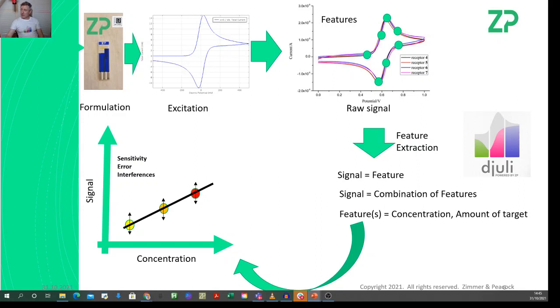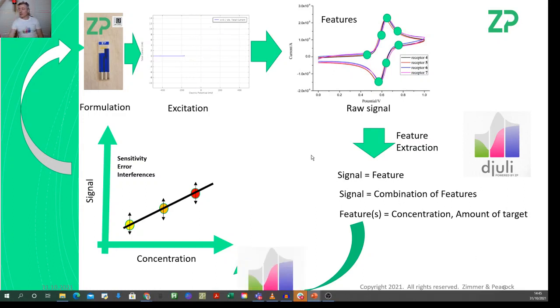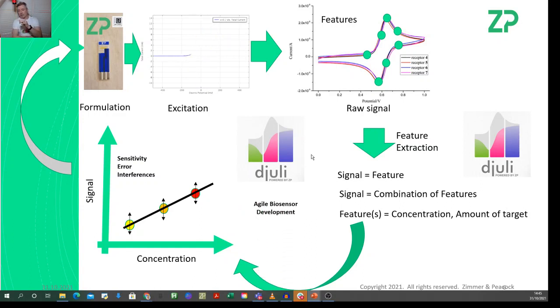Now, at ZP, I've just shown you a linear way where you have a formulation, you excite it, you do feature extraction, you do signal by combining different features together, and then you can do this check at the very end. Now, what you do is you then say, if it's good enough, stop where I am, and if it's not good enough, iterate around again. But actually, this is the whole point, that we call it Agile Biosensor development, that you actually iterate, assess, iterate, assess, iterate, assess. And you're doing that quite fast.